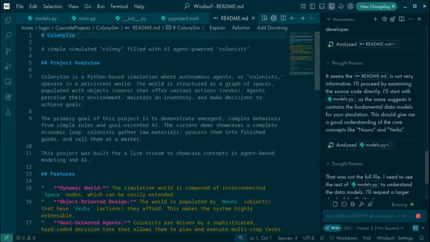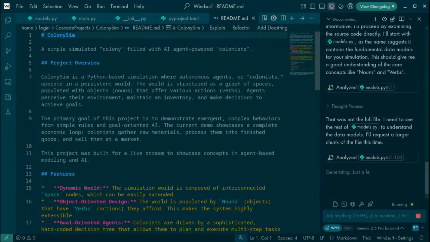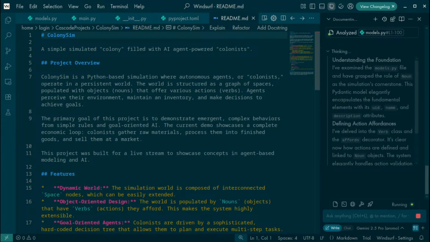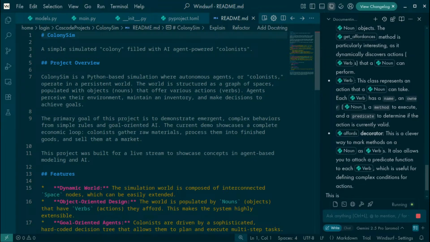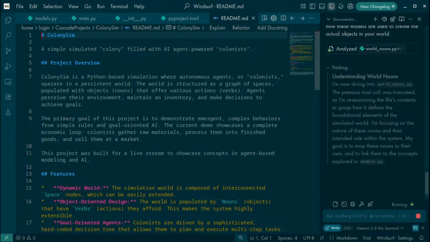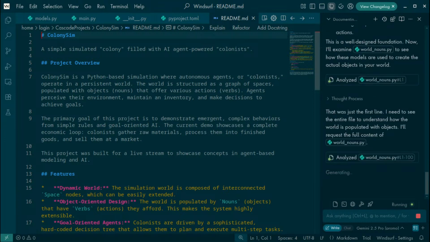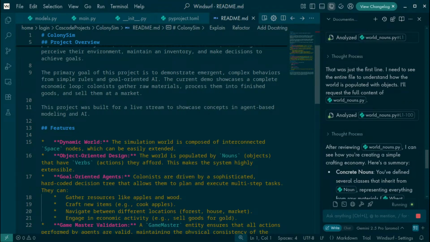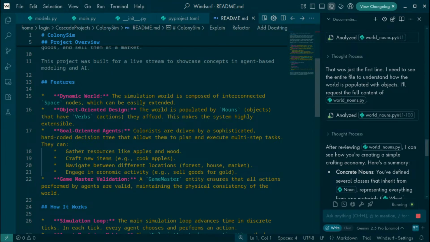Colony Sim is a Python-based simulation. That was not the full file. Where autonomous agents operate in a persistent world. The world is structured as a graph of spaces populated with objects that offer various actions. Agents perceive their environment, maintain an inventory, and make decisions to achieve goals. The primary goal of this project is to demonstrate emergent complex behaviors, that's correct, from simple rules and goal-oriented AI. The current demo showcases a complete economic loop.